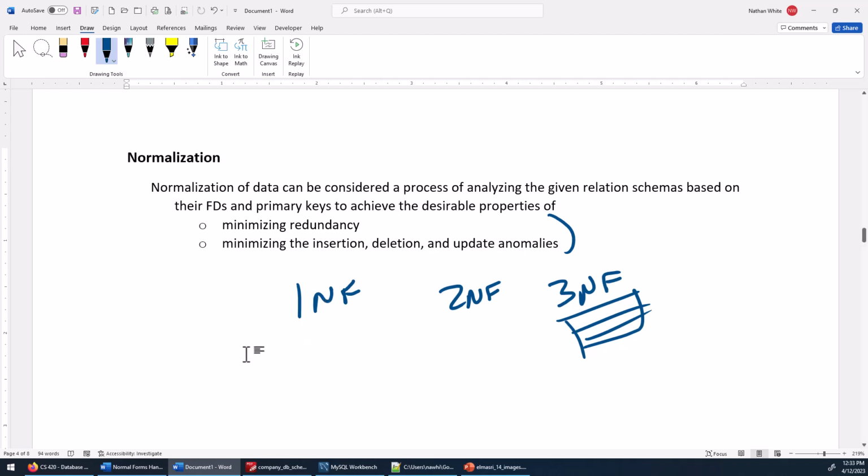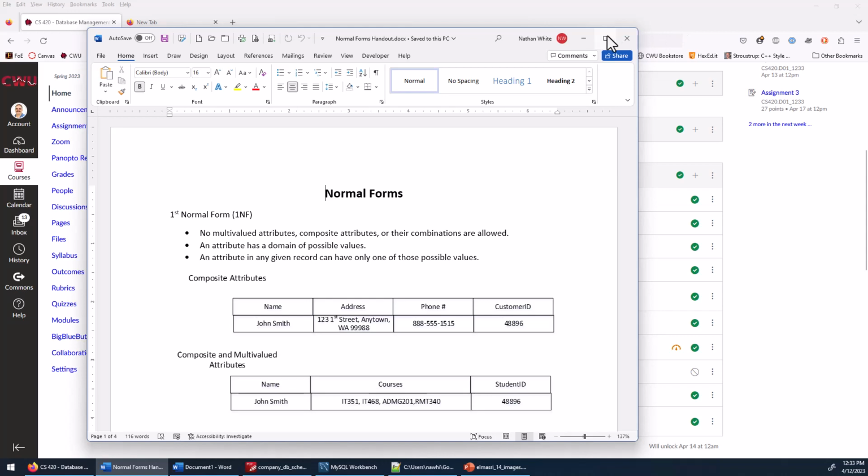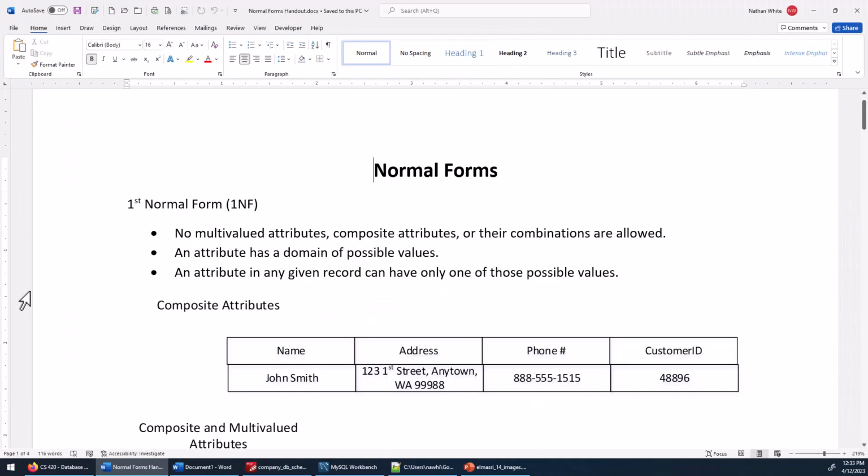Now, I would encourage you, on Canvas, there is this normal forms handout. You might want to pause this and open this handout up, because that's what I'm going to be speaking from. Hopefully you have this handout up. So I'm going to talk now about the different normal forms. We're going to start at first normal form.